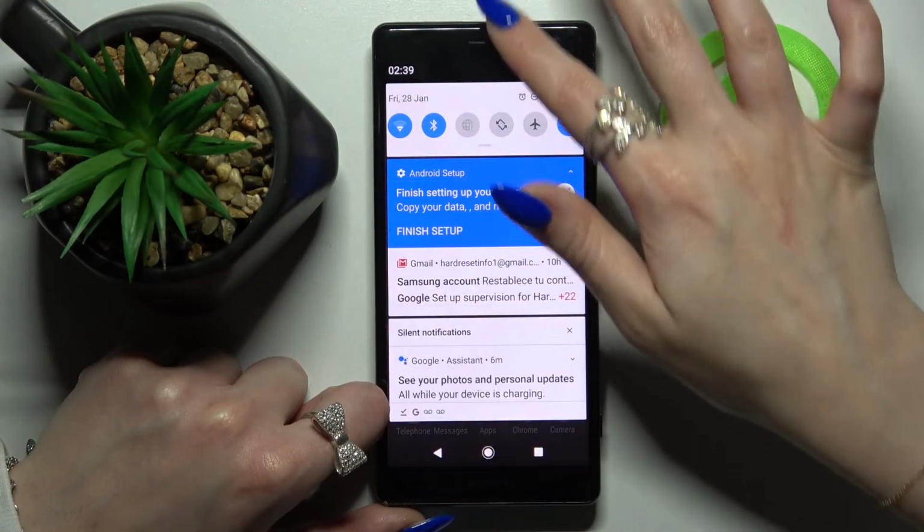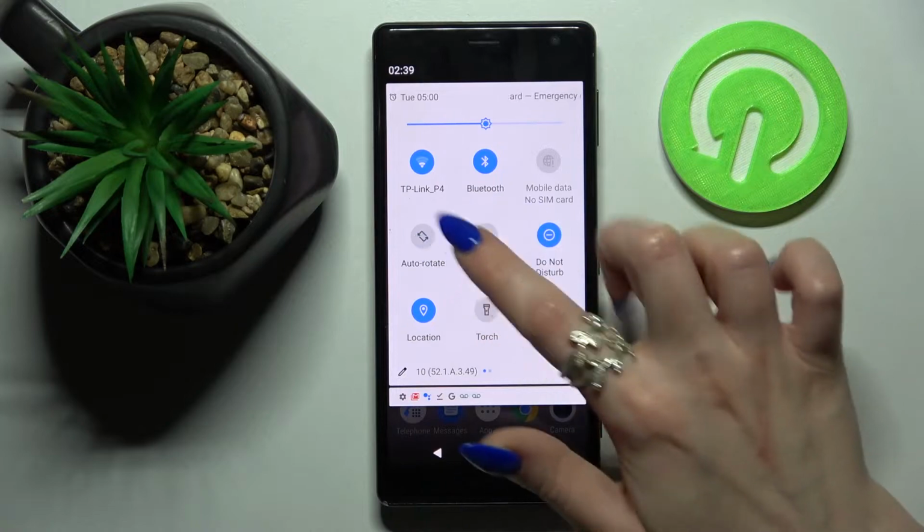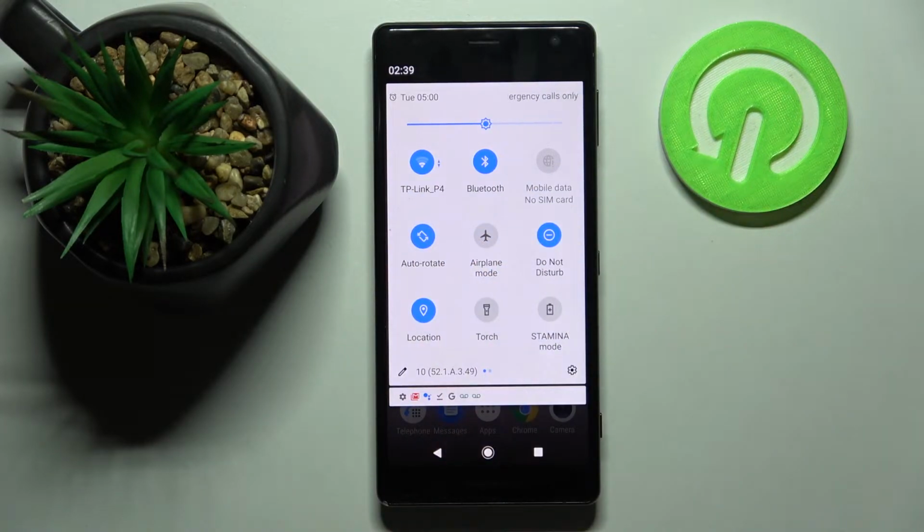First of all, you need to access Tab menu. Now find Auto Rotate icon and click on it. As you can see, now it's blue. That means that auto rotation is on.